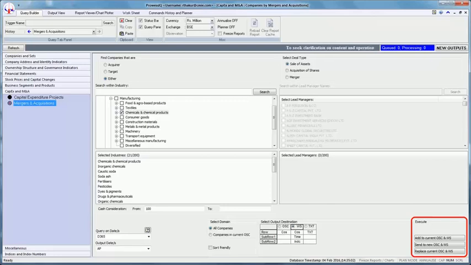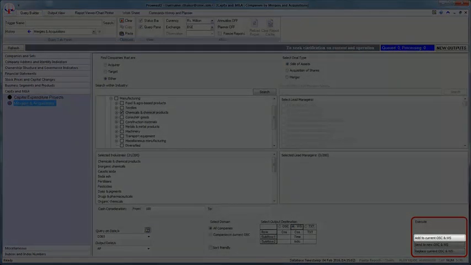We have 3 execute options available, which are Add to Current OSC and WS, Send to New OSC and WS, and Replace Current OSC and WS. Add to Current OSC and WS will add the qualifying companies in the current output sheet and will add the qualifying companies with its data in the worksheet.